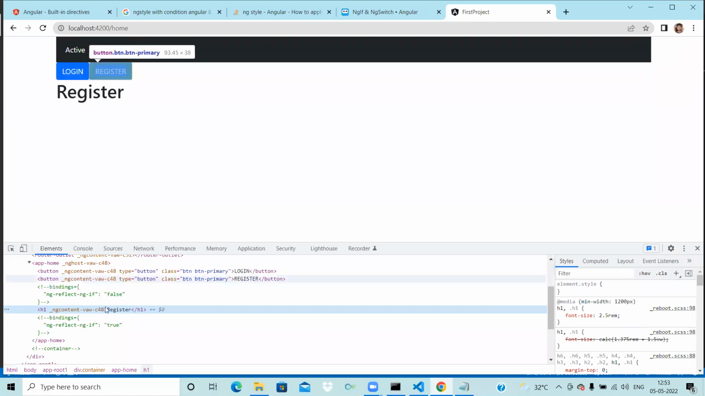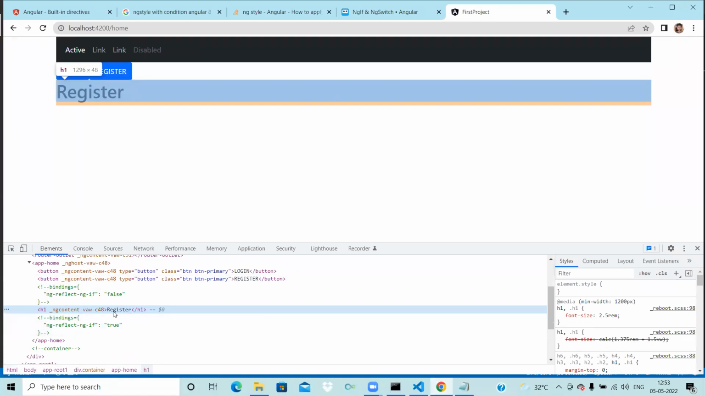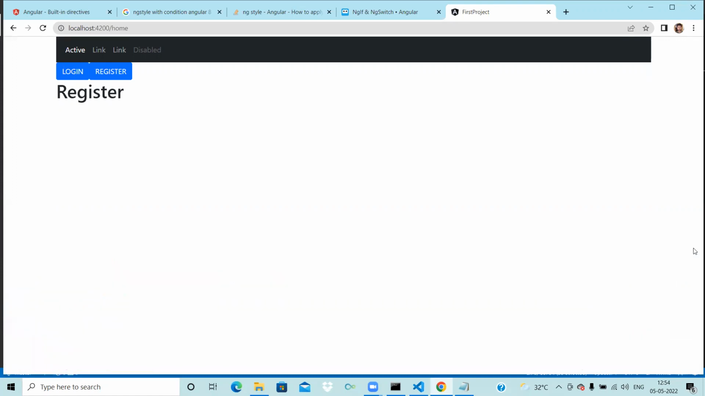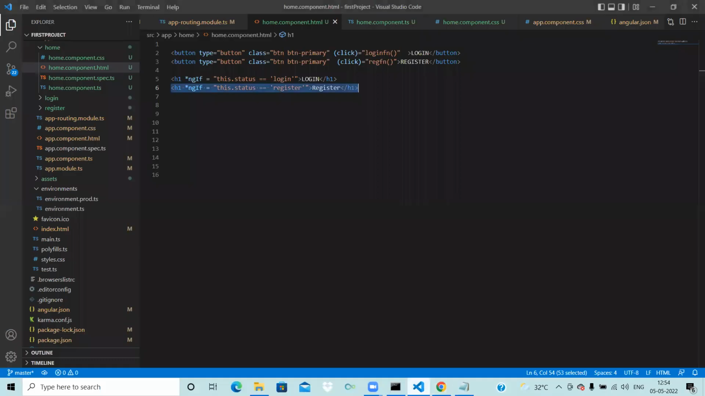You can see here, for example, now it is in register, right? See, the h1 tag with register is there. We don't have an h1 tag with login. It is completely erased from the DOM. That is the use of the ngIf condition. This is a conditional statement that we use whenever we want a condition, and it will add or remove the data from the DOM.